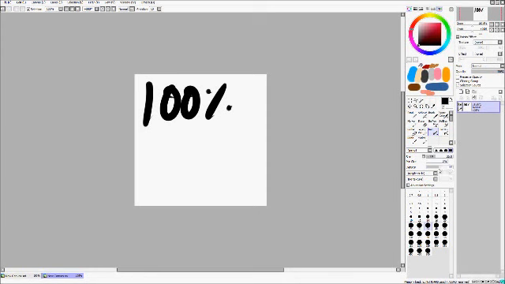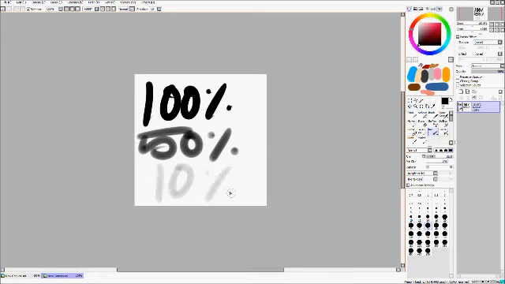So if I put it to 50%, now you can see how it looks more gray but it's still a black color. Or yeah, and then I can bring it down to even 10%, and now it's even fainter. And you can do this with erasers as well.